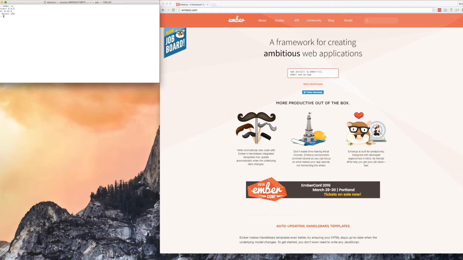So Ember-CLI is the command line interface that allows us to create Ember apps. It allows us to skip a lot of the boilerplate code that you have to write every time you create a new route or a new component or a new template, what have you. It just allows you to quickly generate it from the command line, so you can get to writing the actual stuff that's more meaningful.